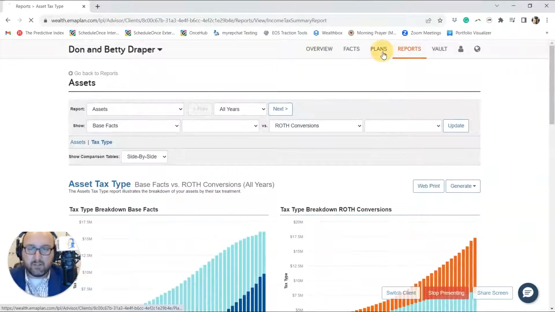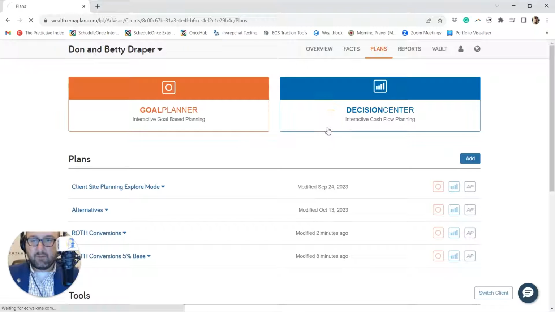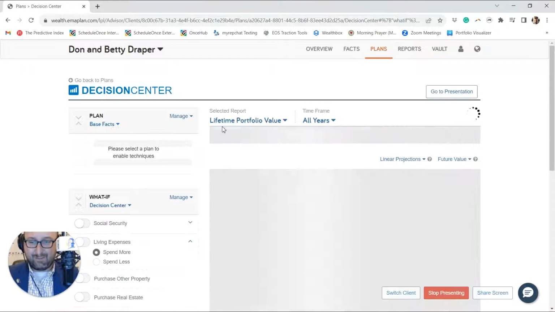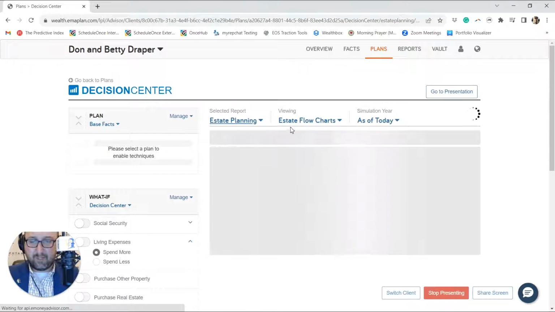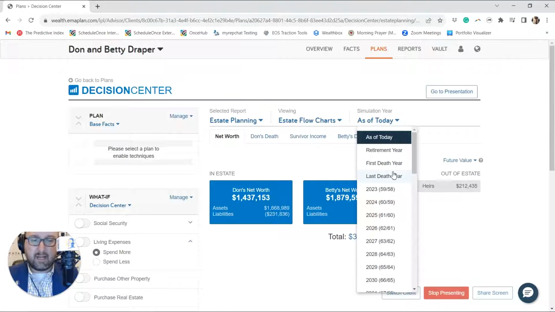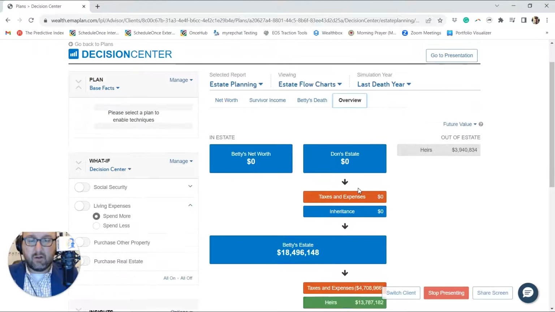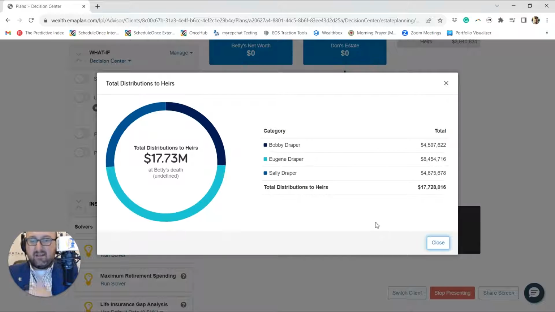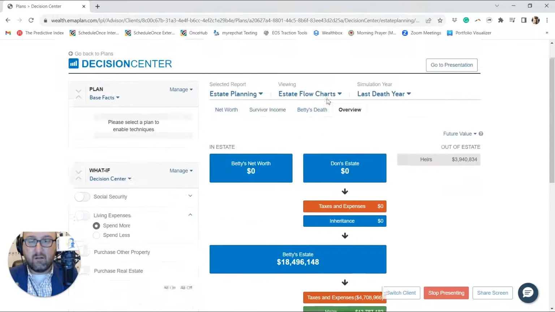Another way to show this is inside of estate planning. So again, we're going under Decision Center. If you have side by side, this becomes really powerful. But we're going to go here under estate planning. And again, we're going to go in here to flow charts. And we're going to say maybe last death year, wherever you want to be, and click on overview. And why this becomes compelling to me is because we can at least say, this is how much we expect to give to Bobby, Eugene, and Sally. We can have their names. They can understand us. You do a side-by-side comparison here of what the value of a Roth.